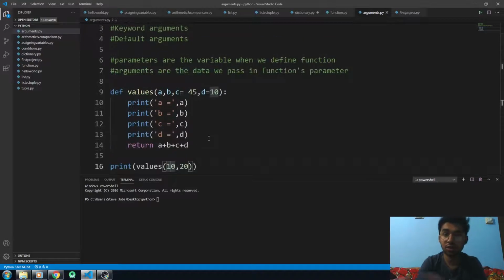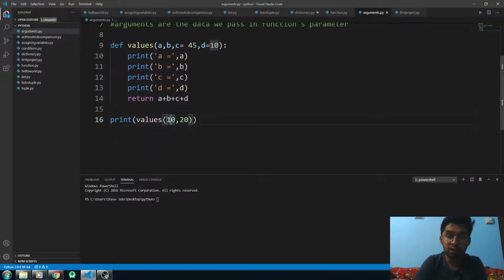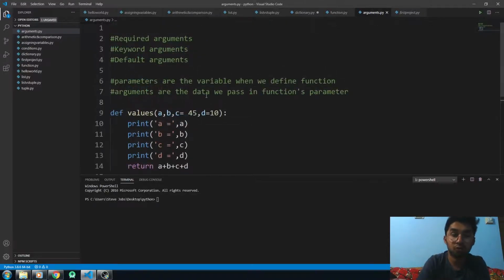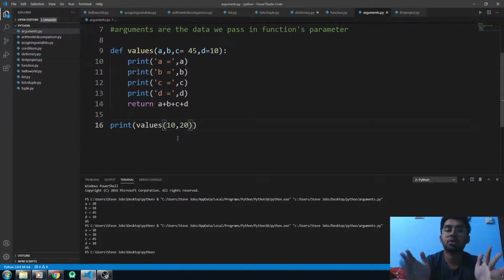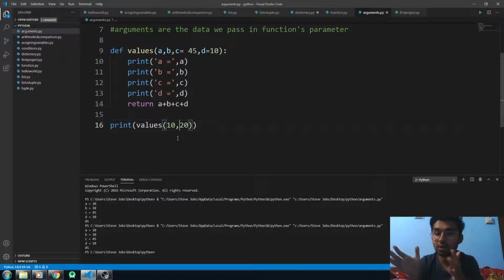Now let me tell you about the positional argument and the keyword argument. These are the positional arguments: you just call the function and write the values of the parameters. We also call them required arguments. In positional, or required, arguments the position of the parameter, or the order of the argument, is important.